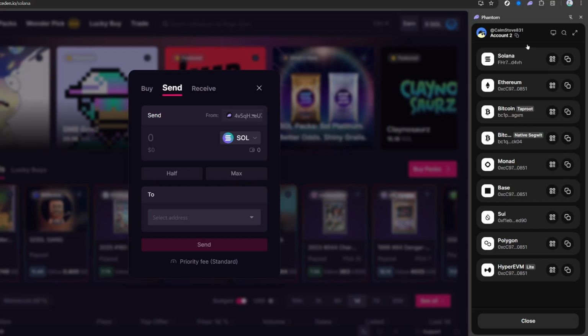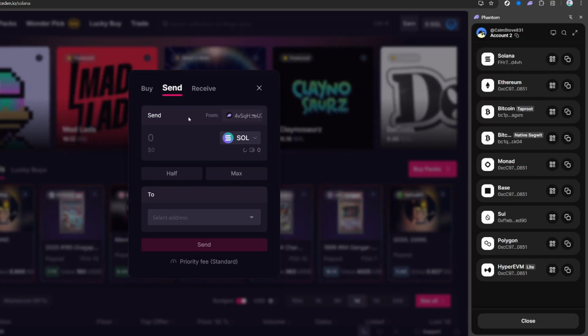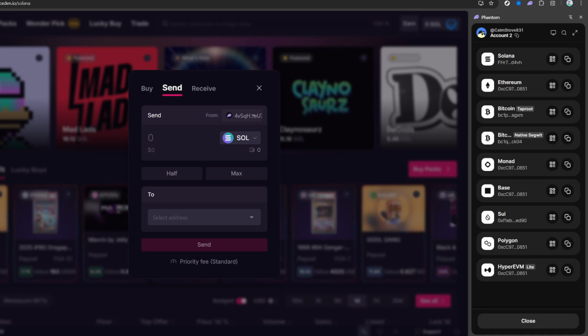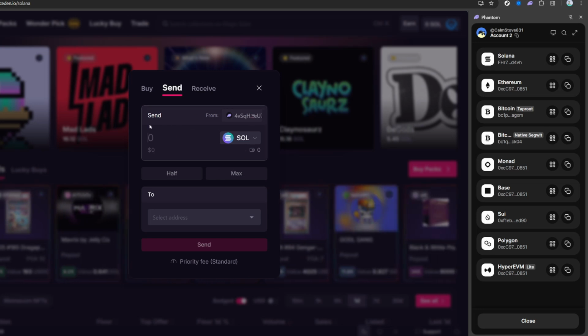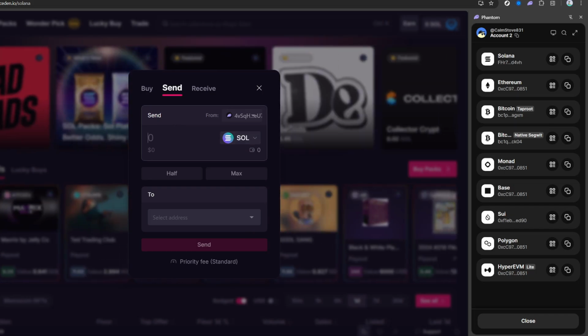Return to the Magic Eden transfer field and paste the Phantom wallet address you just copied. Ensure that the address is correct to avoid sending your NFT to the wrong wallet. After pasting, double check for any errors before proceeding.